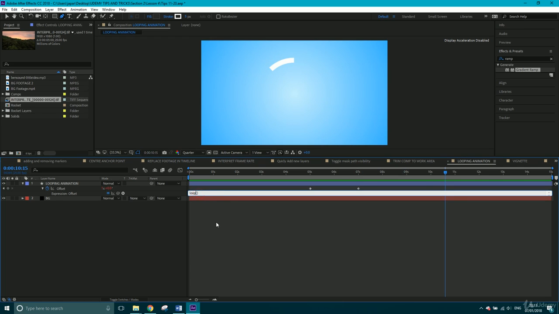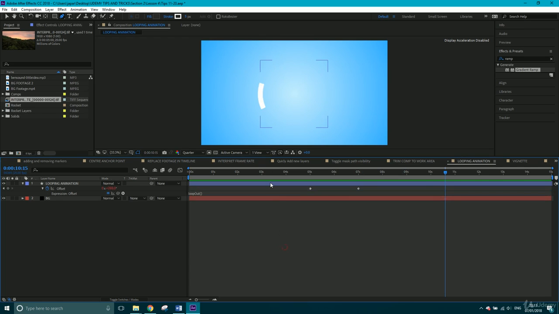Okay, so that's quite handy. You can use that in a lot of things. You can use it for anything that's keyframed, basically. So position, scale, rotation, anything. Okay, so move them to the beginning, and there you go.